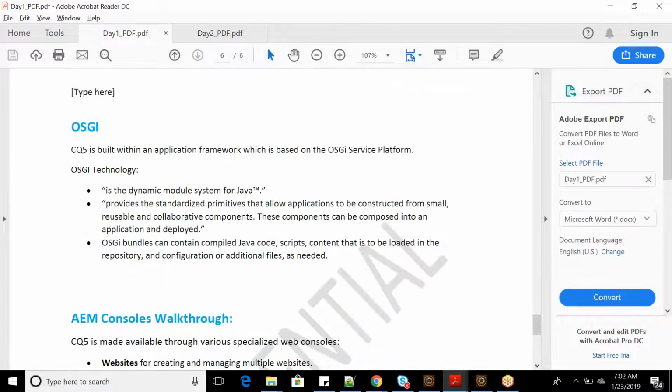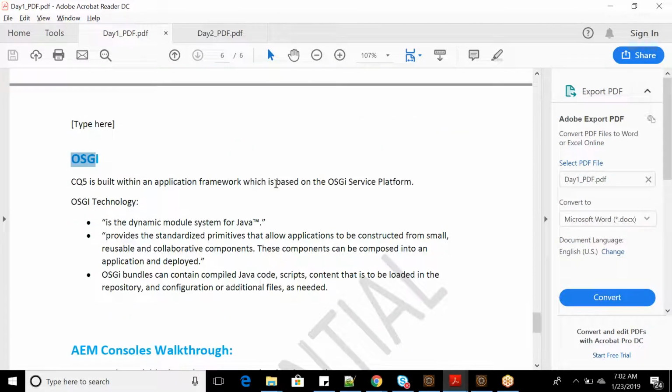Another one is OSGi. As I mentioned, OSGi is nothing but Open Service Gateway Initiative. You divide your application in the form of modules, independent modules you can install on the system without requiring a restart. You can configure your services and deploy the bundles without affecting other applications. It's a dynamic module system. We'll be covering this part when we create some Java application, and we'll go through the bundles and all.